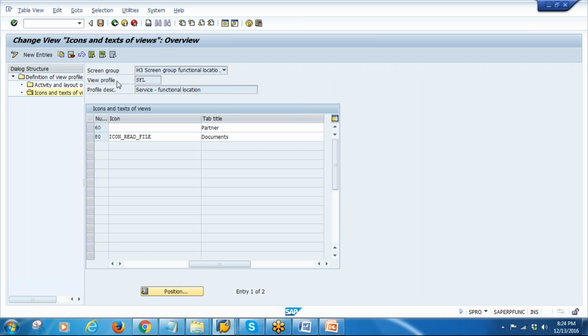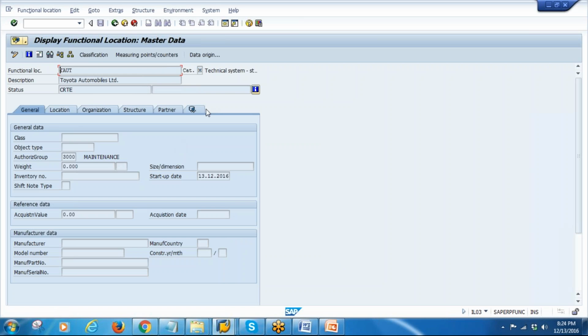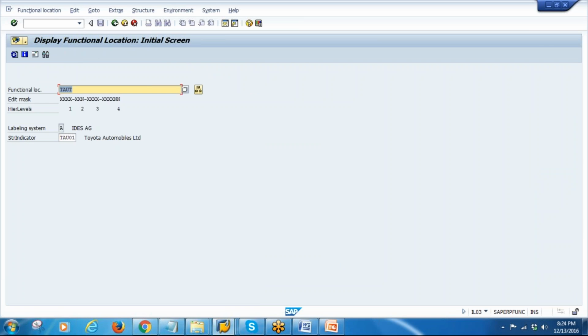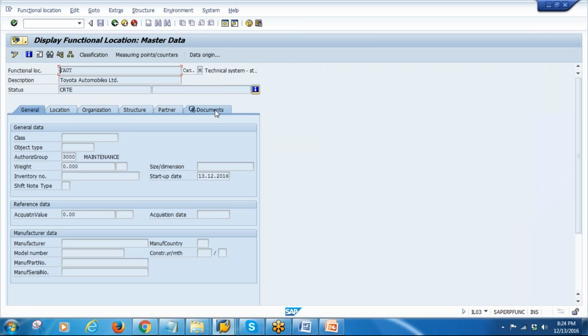Enter. You see it. Okay. Now you will get, along with the icon, the document's description also. Again you go back, again you go inside. See, now the documents is coming. Now basically you can configure the subscreens as per your requirement.